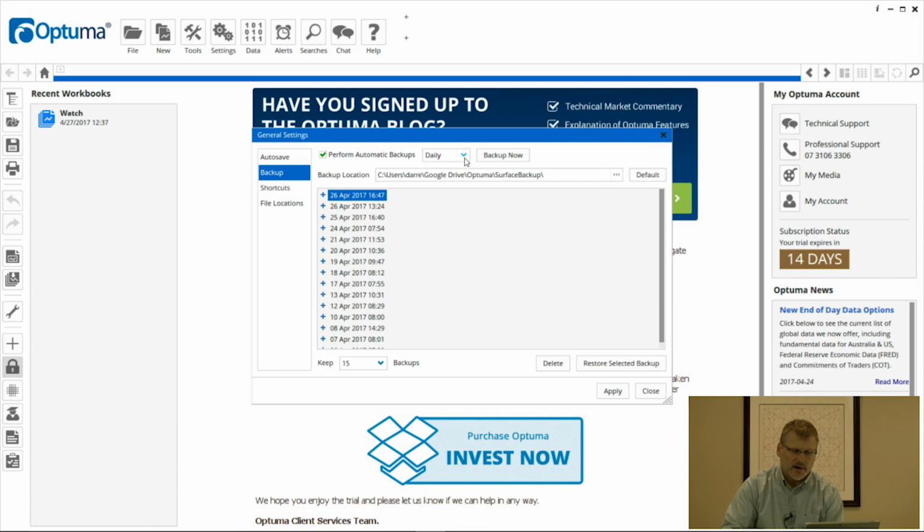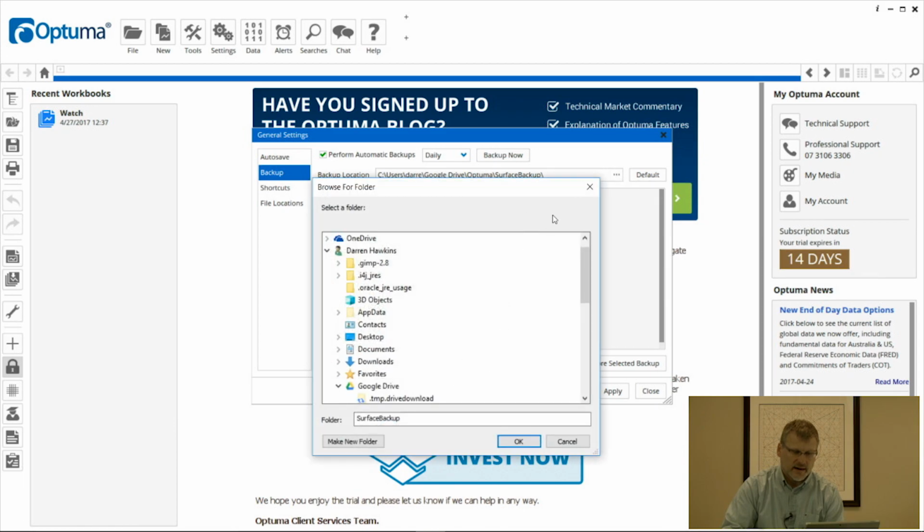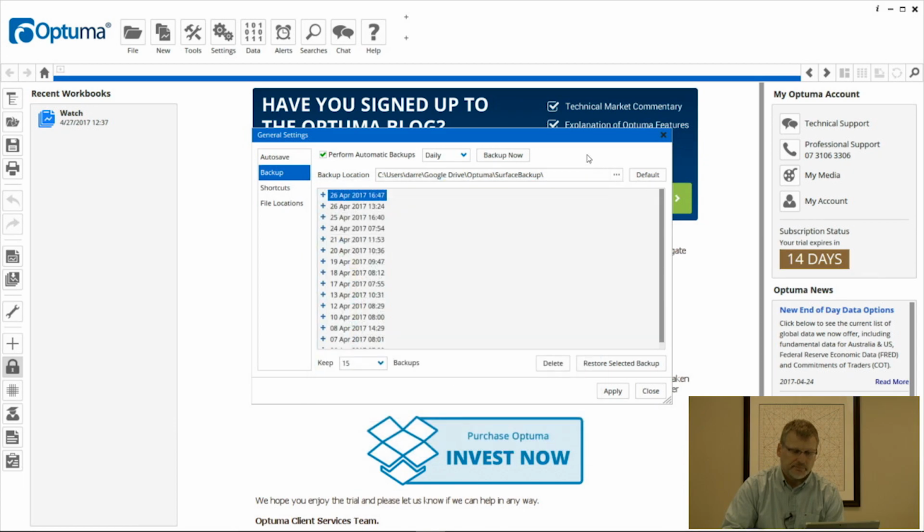So I've changed my backup period to daily, and click the 3 little dots there to browse for a folder or a location where you can safely store your backups.